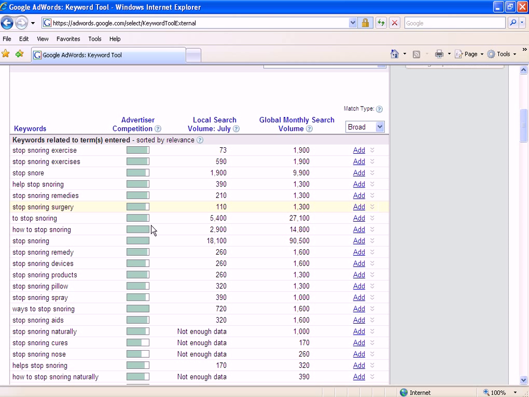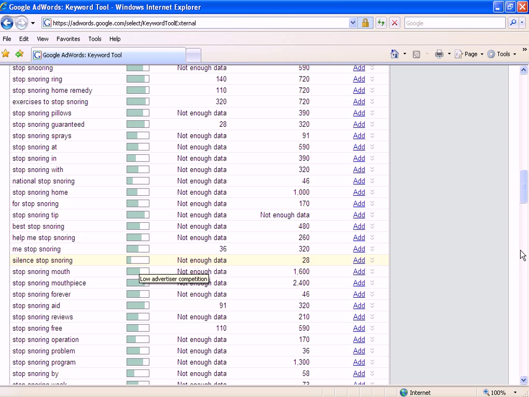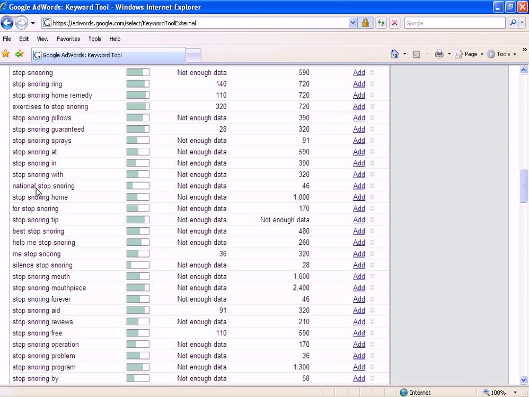So what we're going to do is we're just going to scroll down, and we're going to have a look. We're going to look out for some of these that are low down with high search volumes. So most of those look like they're fairly competitive at the moment. Now, I've spotted 2 here. Firstly, here, there's 2 that I think are suitable. Stop snoring home here and stop snoring mouth. You can see stop snoring home. There's just under 50% competition, 1,000 searches a month. Stop snoring mouth, a little bit more than 50%, but 1,600.